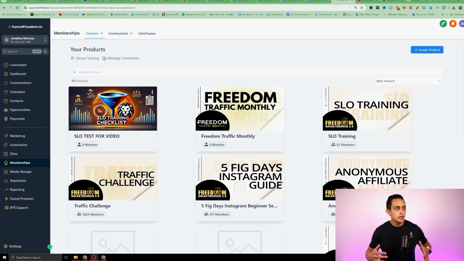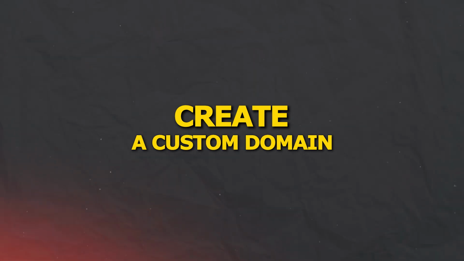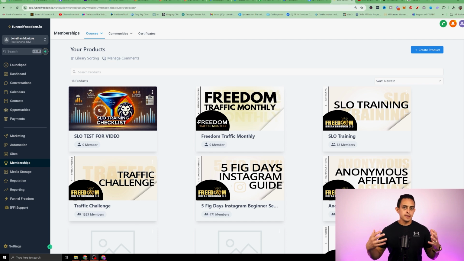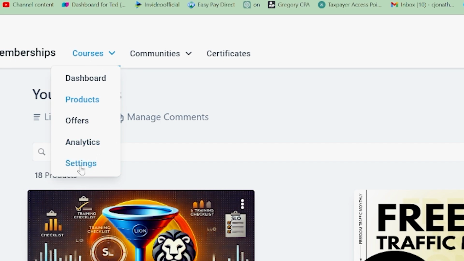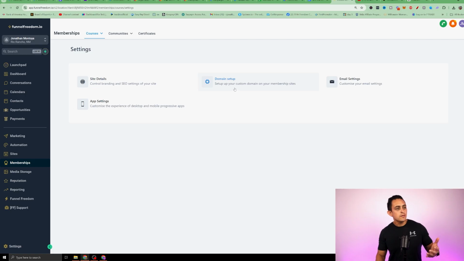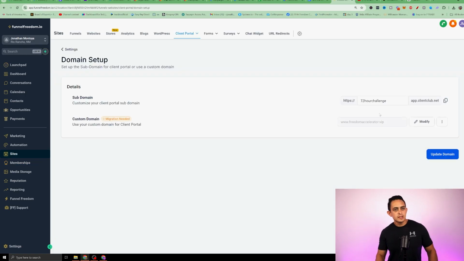Now, the last thing you want to do here is simply create a custom domain. This is not absolutely necessary, but that way you have your own domain name for your membership area. And to do this, under courses, you'll see where it says settings. And then inside of here, you'll go to domain setup. And this is where you can create your custom domain. So that way, when people go to a certain website, that's going to be the website where they log in.